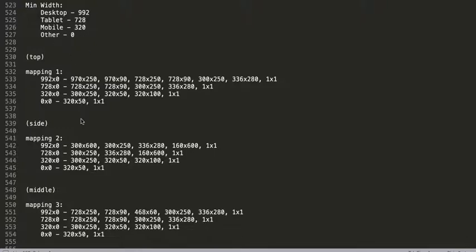Next, think about the ad placements you have for your site. In this example, I have 3 size maps for the top, side, and middle of the page. For mapping 1, for the top portion of my site, I will have the large sizes in there. And for the side, mapping 2, I have the vertical sizes, 160 by 600 for example, or 300 by 600, along with the rest of the sizes. And for the middle of the content, I have mapping 3. I still have some horizontal and square ads, but I don't have the large ads for this mapping in here. Feel free to add more size maps as necessary depending on the ad spots on your site.